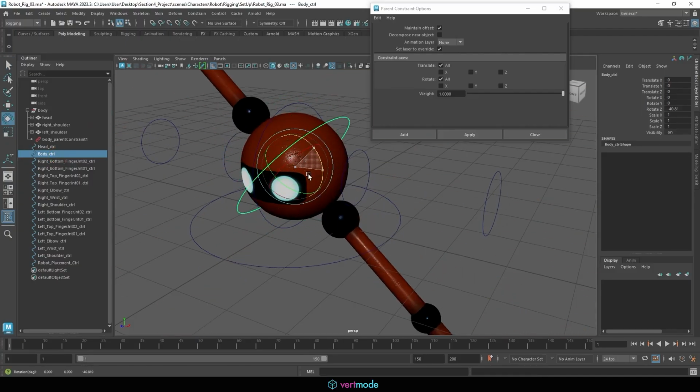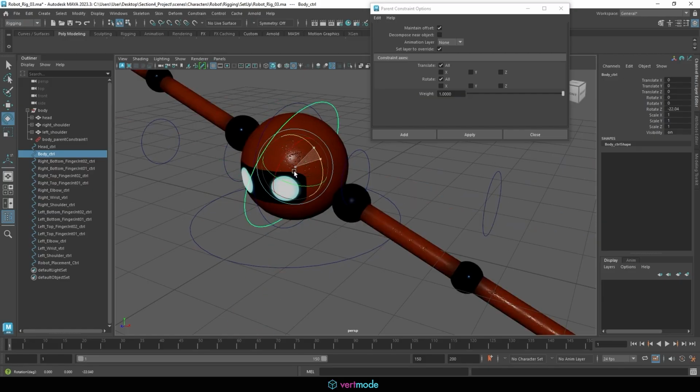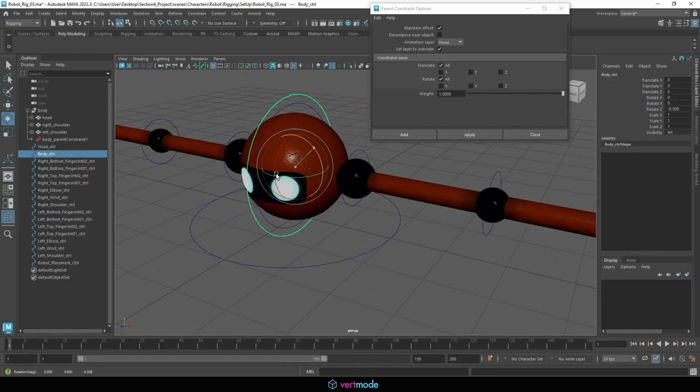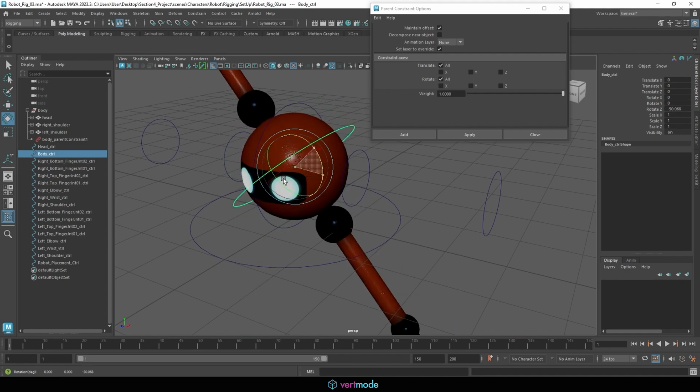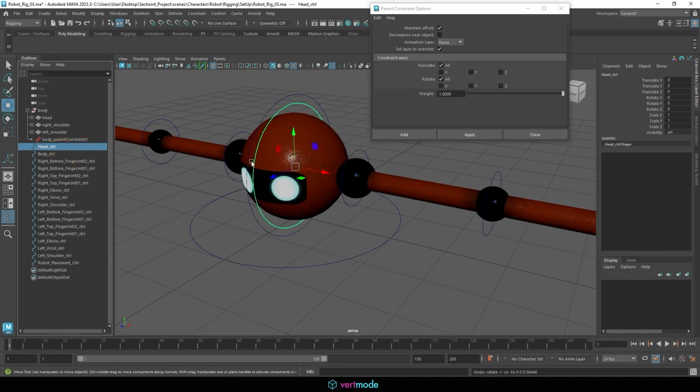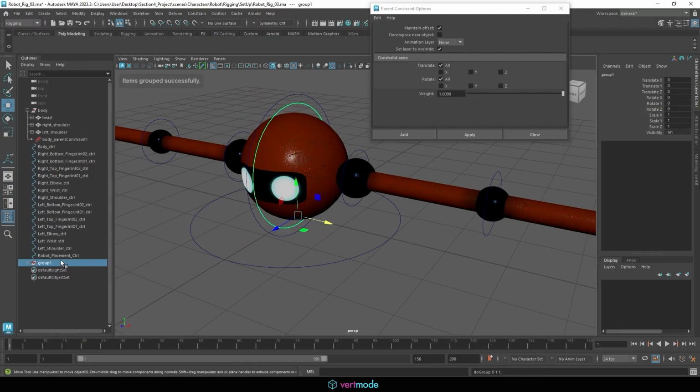Notice, however, the head is not being controlled by the body. We need to get that to be controlled using a hierarchy. So we're going to place that underneath. How we do that is we take the head control. We're going to add a group to it by hitting Control G. And we're going to make this group called the head control offset. So head CTRL offset. And you'll notice it jumped in location.